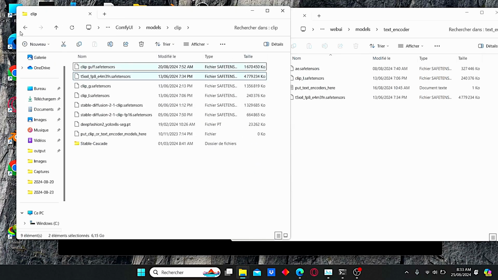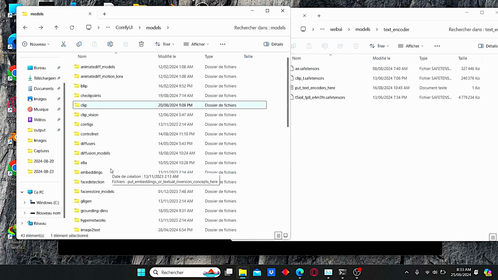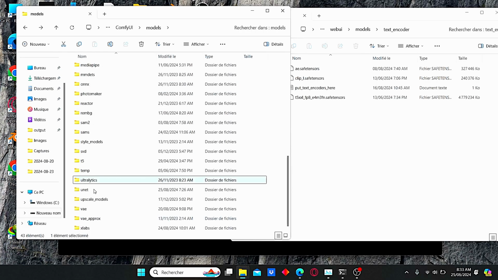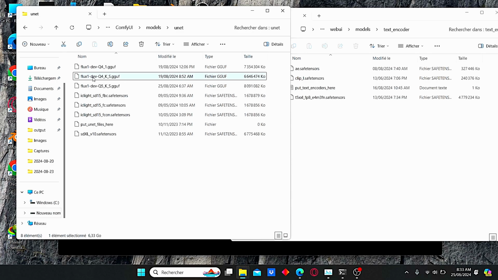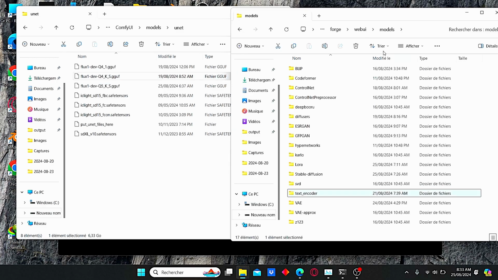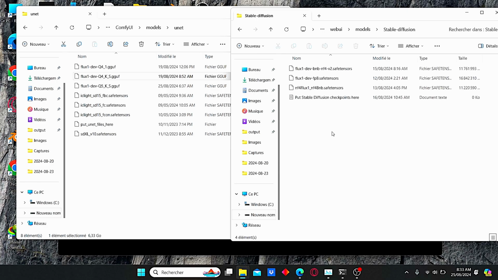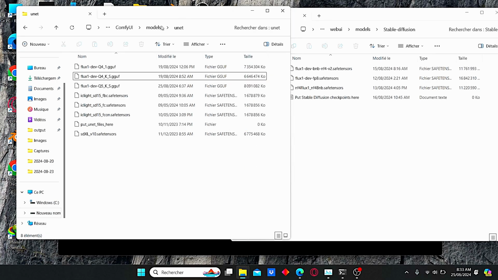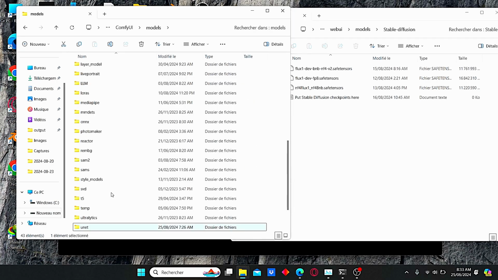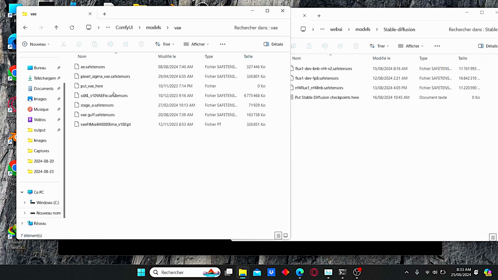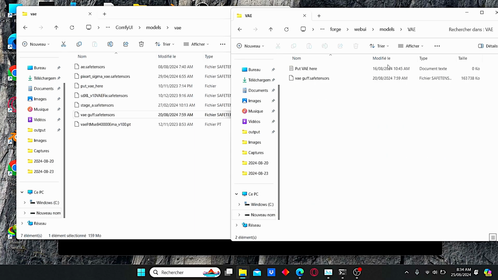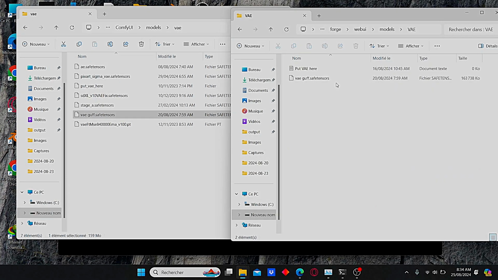Now let's step up to the GGUF model. Search for unet. Just copy the Flux dev Q4 KS model. Then go to Forge WebUI, enter models, go to stable diffusion and paste the model here. Once it is done, we will also need our VAE. Go to VAE and copy this VAE GGUF. Go to the VAE folder of Forge WebUI and paste your model here.